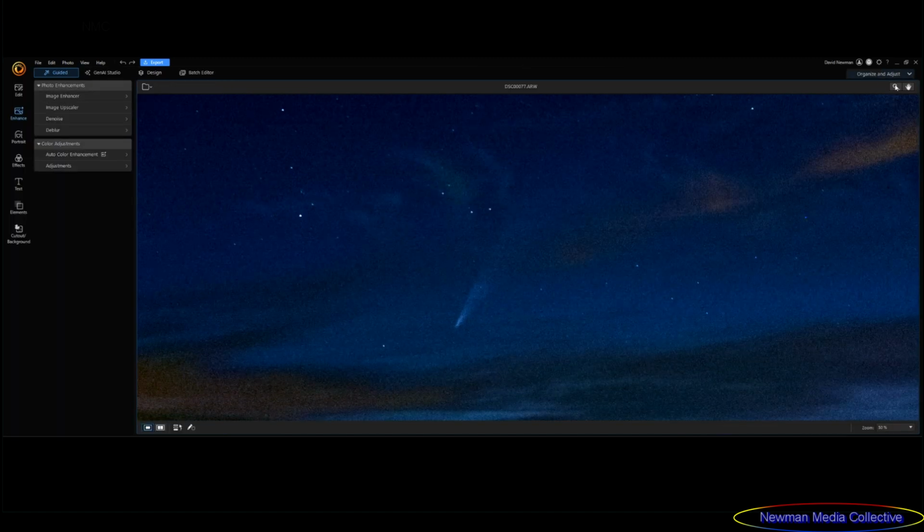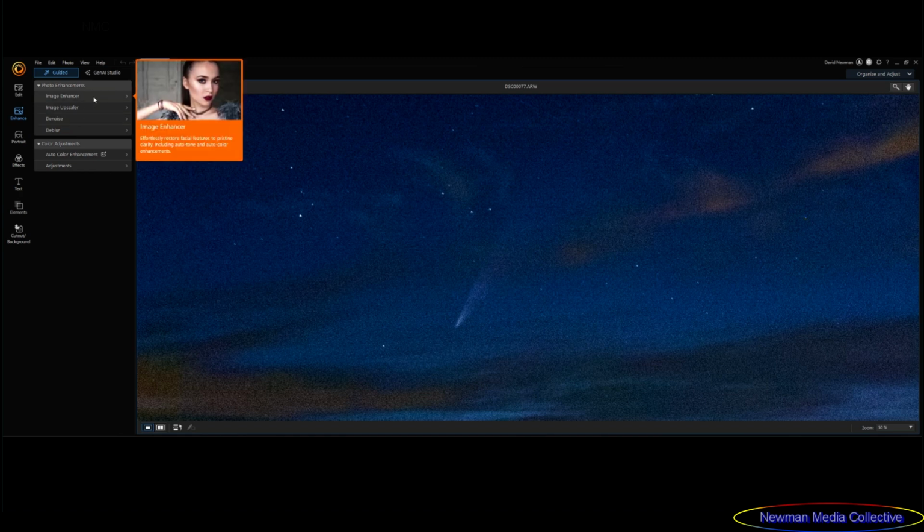So we're going to guided. Now you can see the same picture. Now here you can see there's a denoise here. You've got a couple of things. Image enhancer. Now I haven't been using this one. I have tried it and it came up looking pretty ordinary.